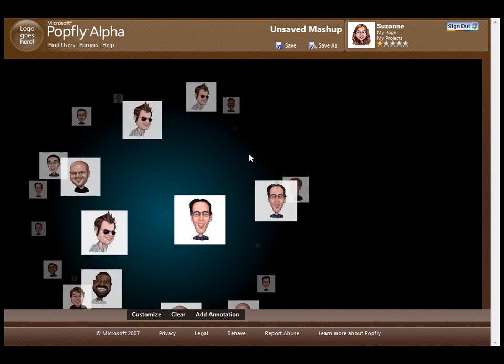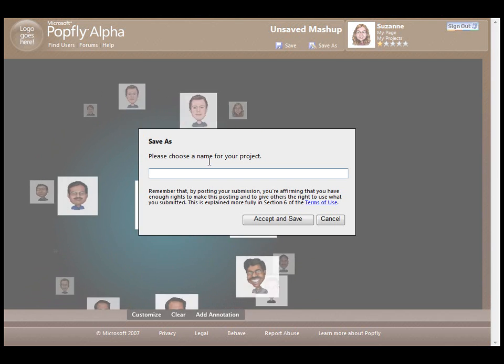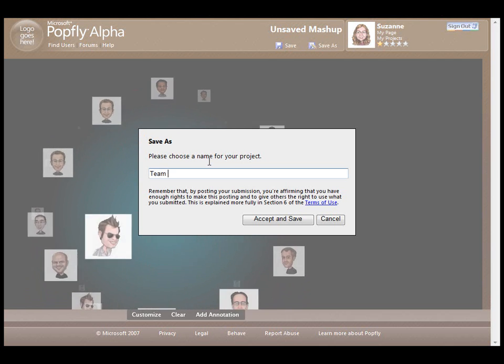To save my mashup, I select the Save button located above the toolbar. I'm going to call my mashup Team Photos.